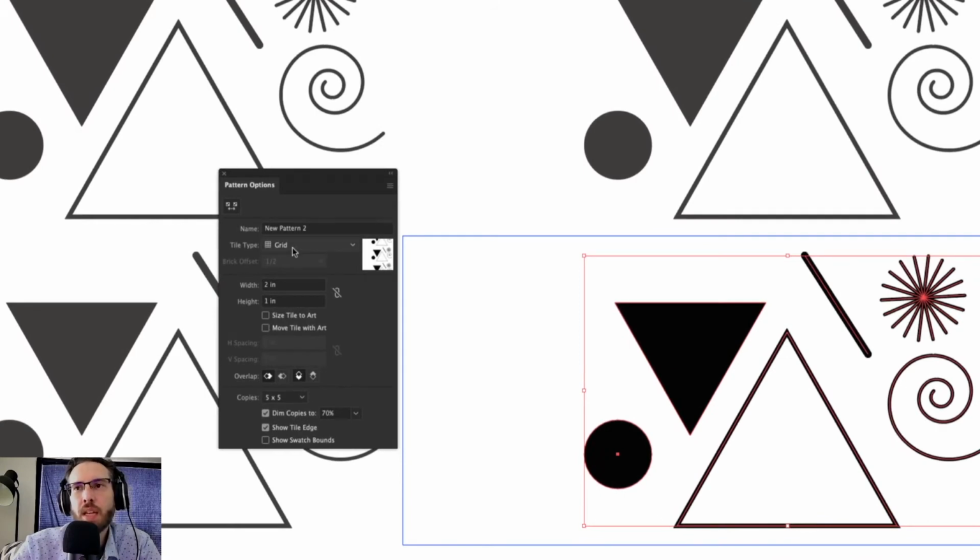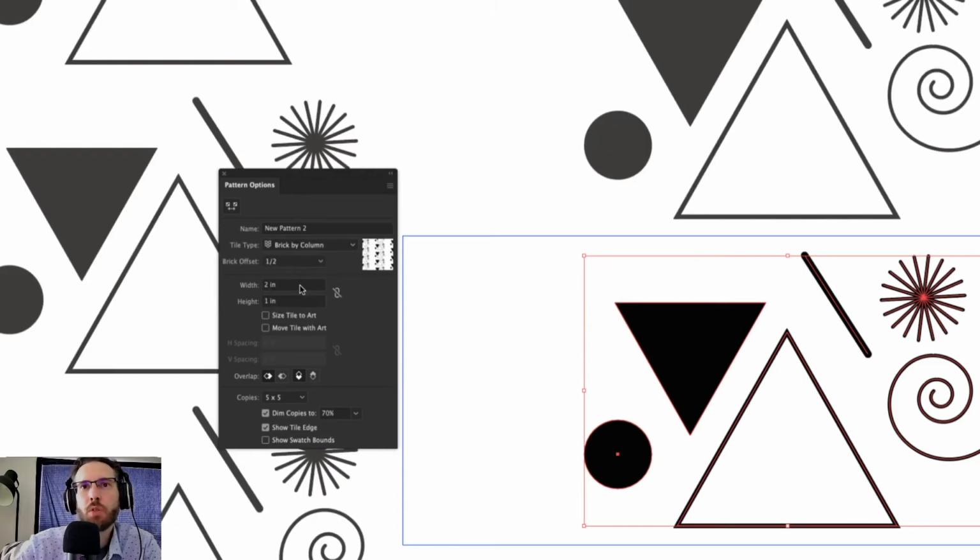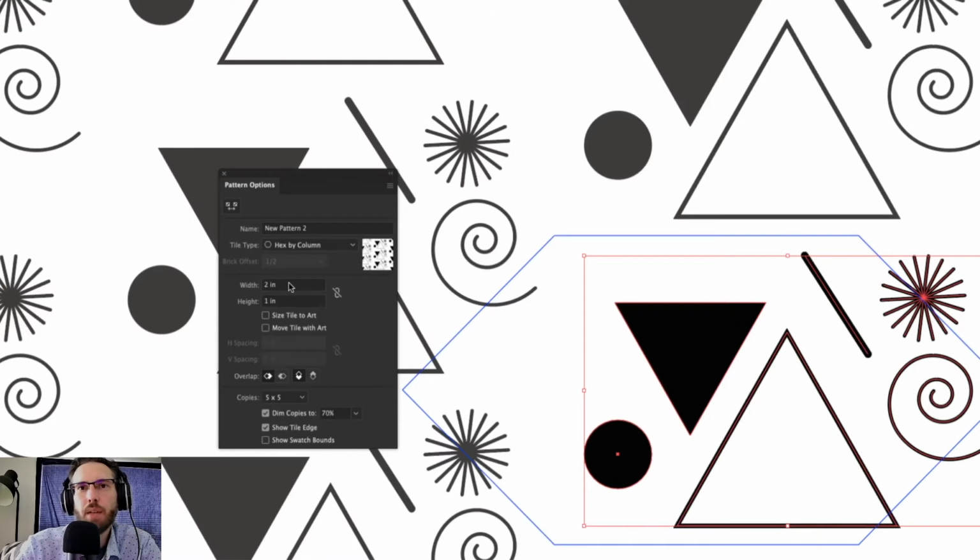So right now it's in a grid, and you guys can kind of see that on screen. And I don't particularly want my things to line up exactly. So I could do brick. I could do brick by column. So the first one was brick by row, and then this is brick by column. So it's shifting it vertically. I could do a hex by column. So you can see here that it has changed my tile shape to a hexagon. And then you can also do hex by row. It really depends on your preference.